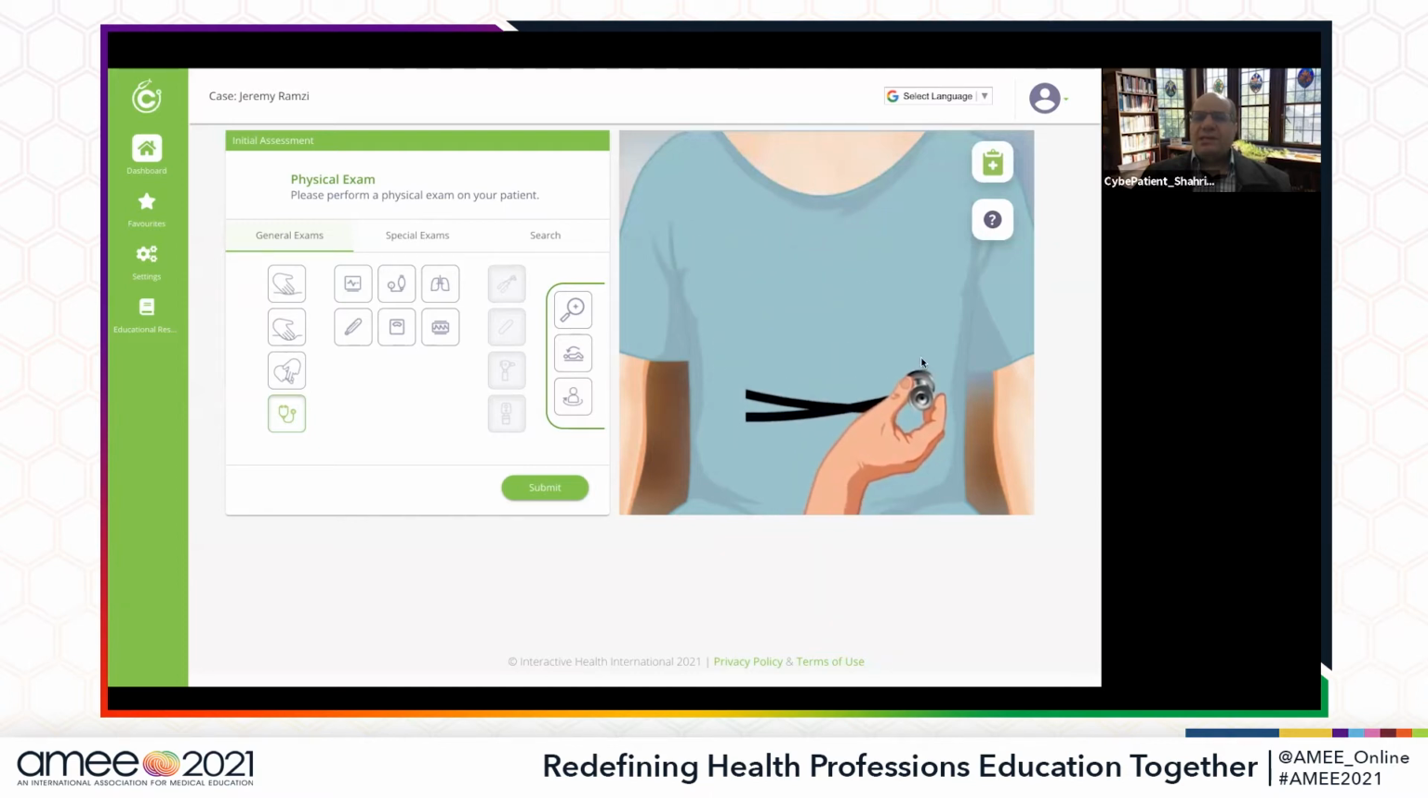And you can see there are different types of sounds here based on the different areas of the heart, like mitral, tricuspid, pulmonic and aortic, and all of these sounds are anatomically correct, and they can learn from the sound.